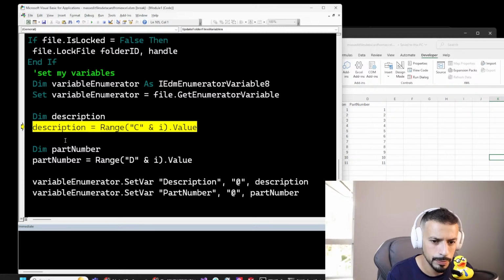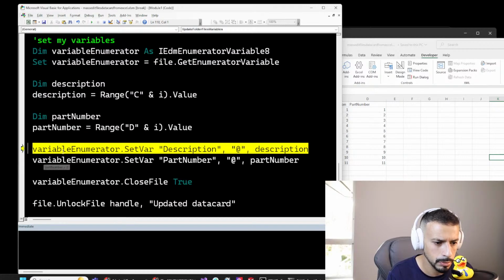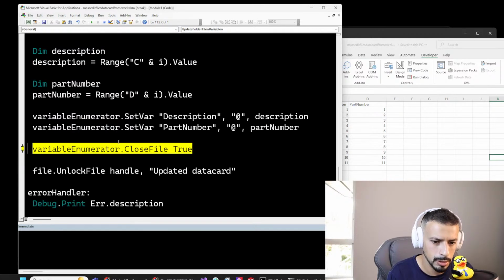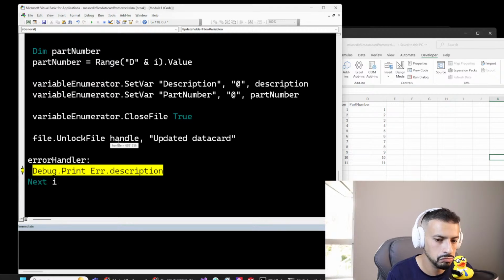All good. Description, 2. Part number, 2 as well. Perfect. Set var. Set var. Close file. Unlock file. Updated card. Great. There is an error.